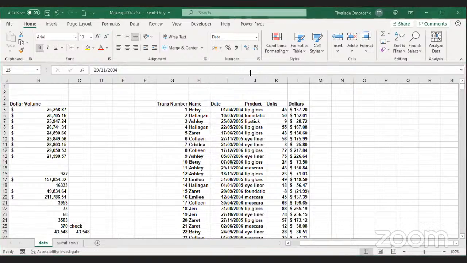So I have a new Excel sheet here called Makeup 2007. This is similar to an accounting kind of spreadsheet. Looking at this one, units and dollars. If you can see the new screen I'm sharing, can you just indicate? Okay, very good. Thank you for that response.